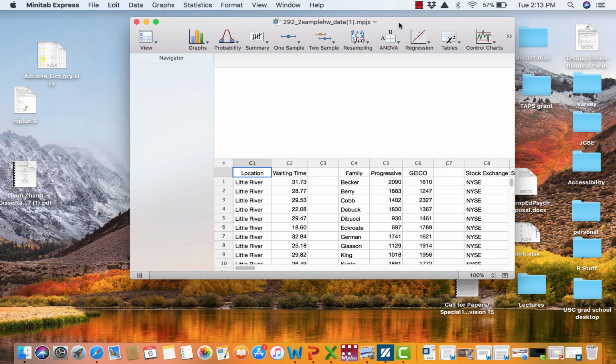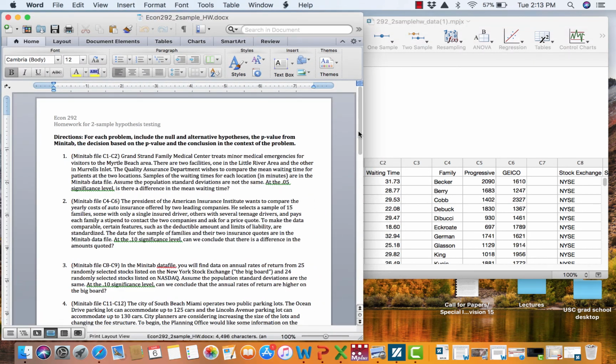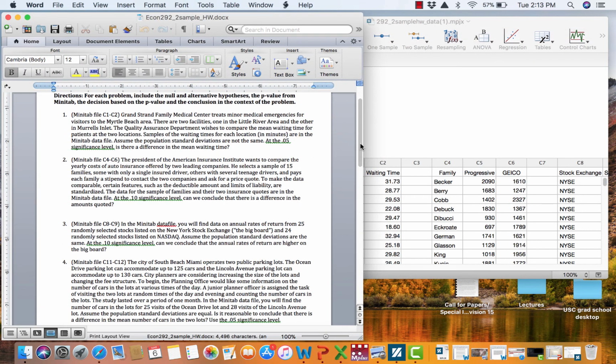Okay, and let's just look at the first two problems quickly. Think about whether these are going to be a two-sample T or a paired T. All right, number one. Let's take a look at this first problem.